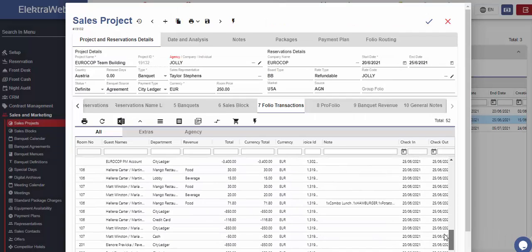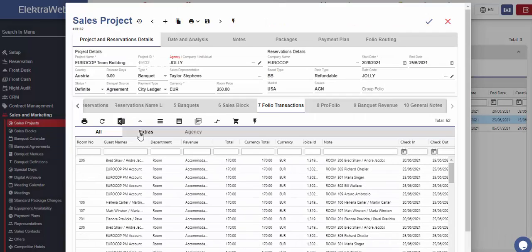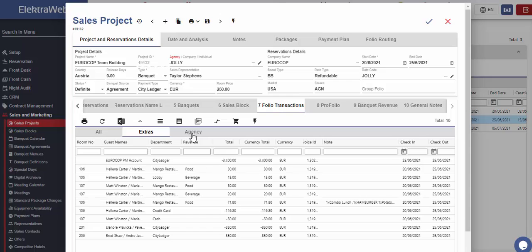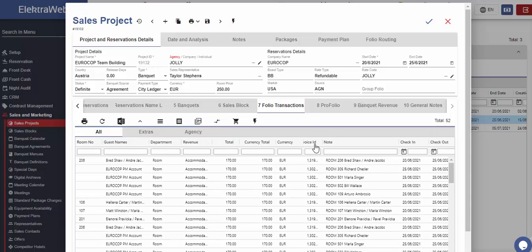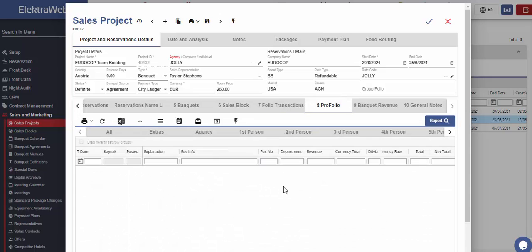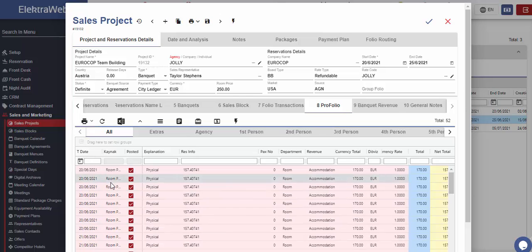From this screen, it is possible to follow, analyze, and control all the revenues related to this banquet. From the ProFolio tab, it is possible to follow the future accommodation, extra packages, and other expense postings.